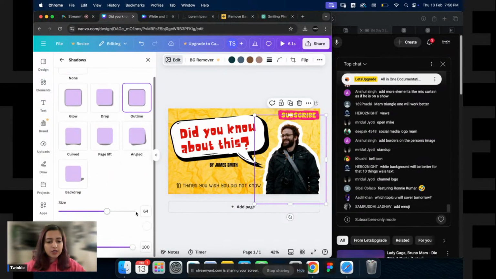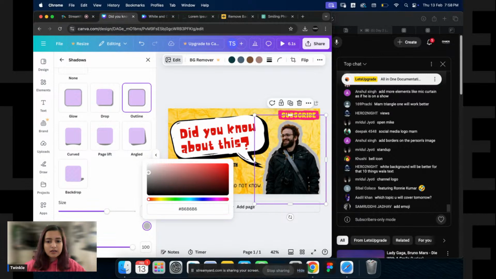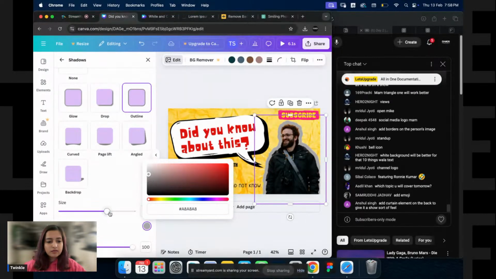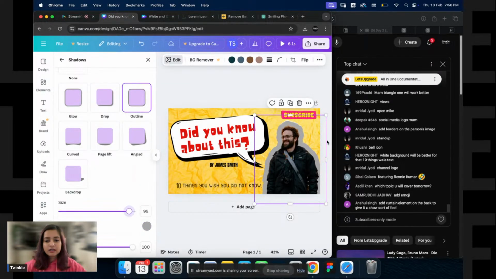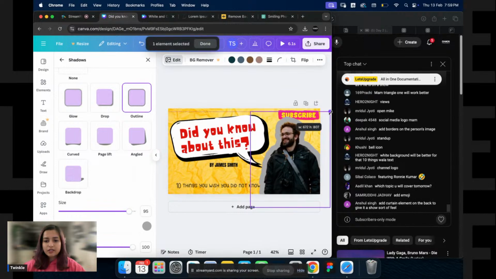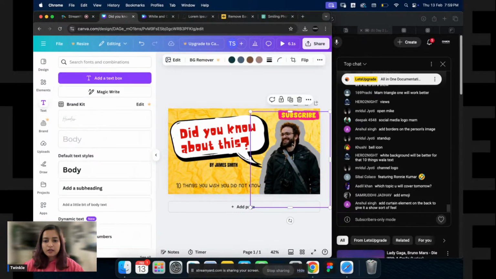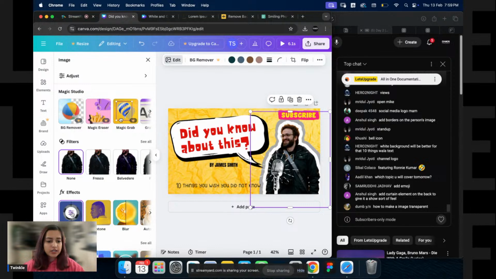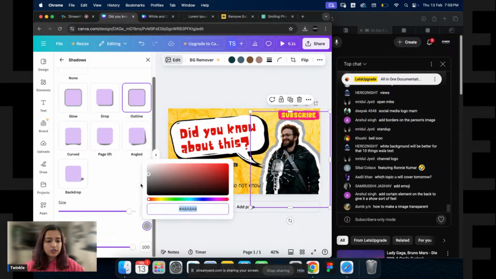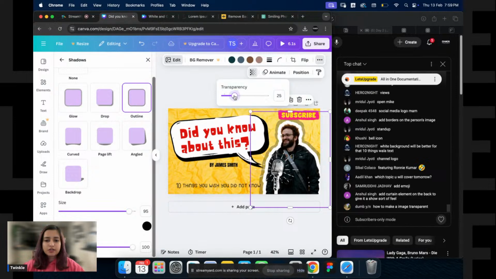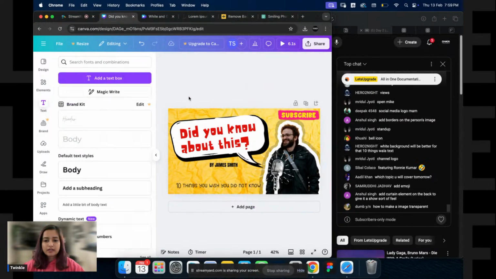So how I can do that is maybe increasing the size a little bit more, increasing the size of this image, moving this image back. Okay, yeah. So for that image, I think I'm just gonna change the color to black and then reduce the transparency. So it has that effect behind it.